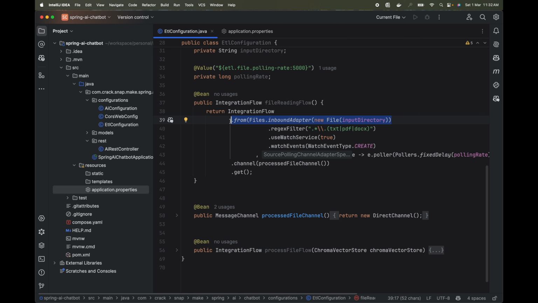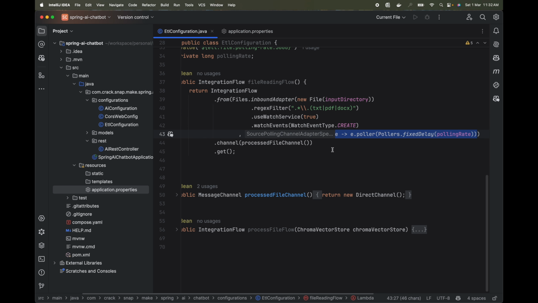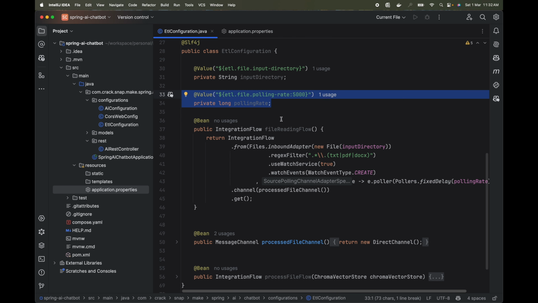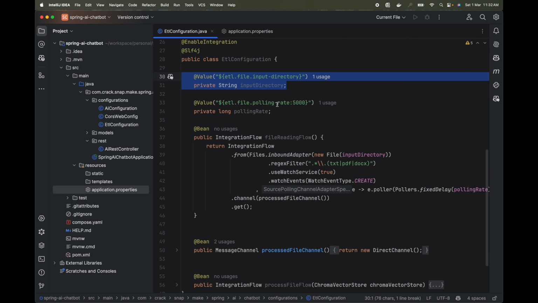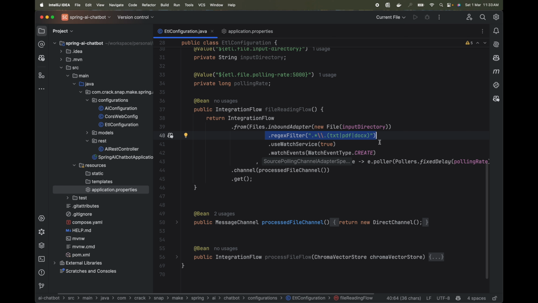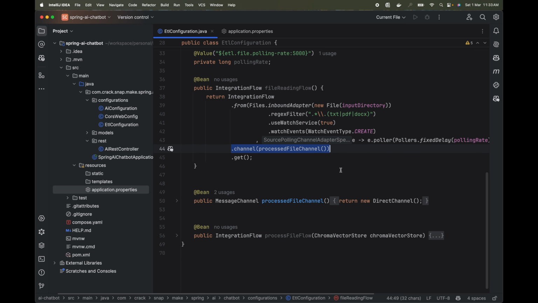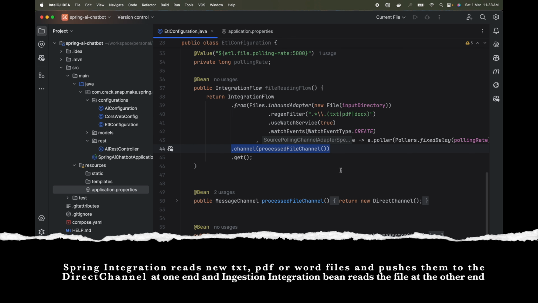Now, this bean will help us to create an integration flow. Here, we are using the inbound file adapter, which will periodically poll using the poll rate specified in the application.properties. Then, we will read the file from the location specified in the application.properties. Here, we will filter only the files which are text or PDF or Word documents. Then, we will use Spring Integration's watch service to continuously monitor for file created events. And finally, the file as a message will be pushed to a channel we defined below.